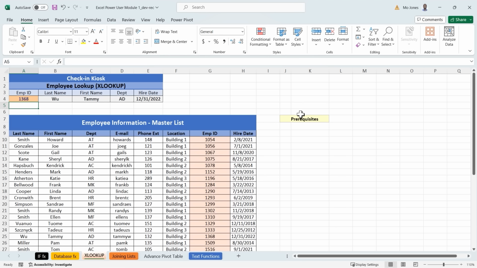If you've used other functions like INDEX and MATCH or VLOOKUP, you know that they have prerequisites. With XLOOKUP, we don't really have any prerequisites here as well. Let's go ahead and enter our XLOOKUP. I'll go ahead and delete my formulas in here.